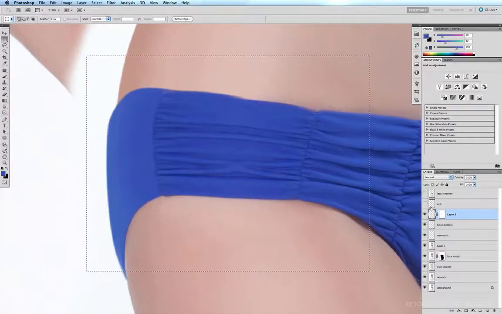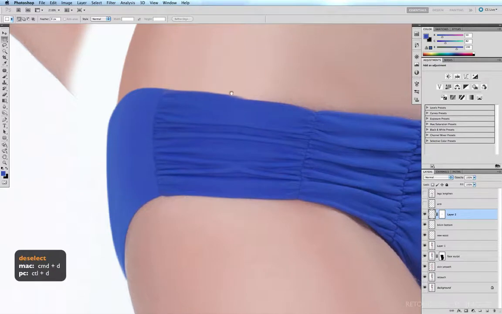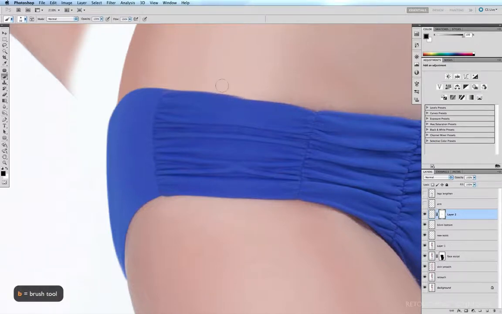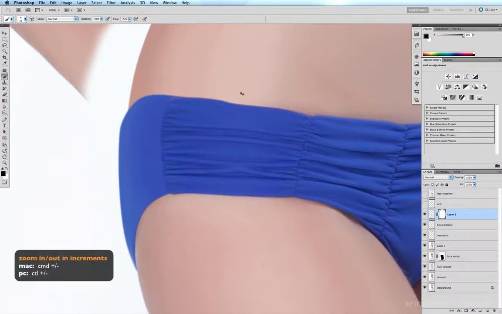There we are. Command D to deselect. Now I might just refine this edge right here, so go back onto my layer mask, and just with a small brush, B for my brush tool, I'll just paint that edge so it's a little bit more sharp. There we are, Command minus to pan out just a little bit.